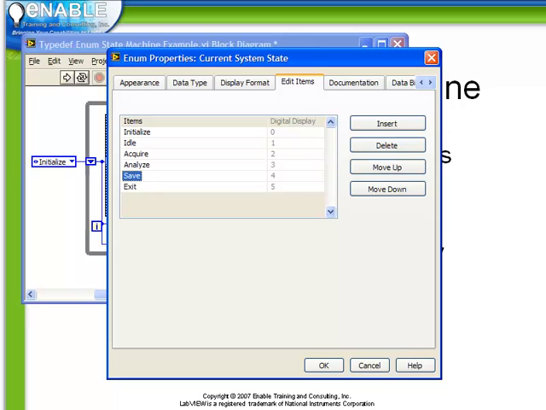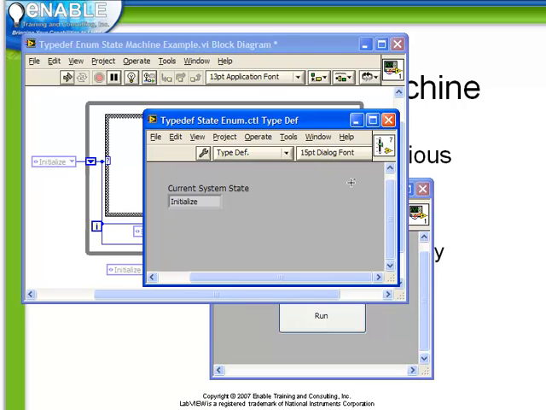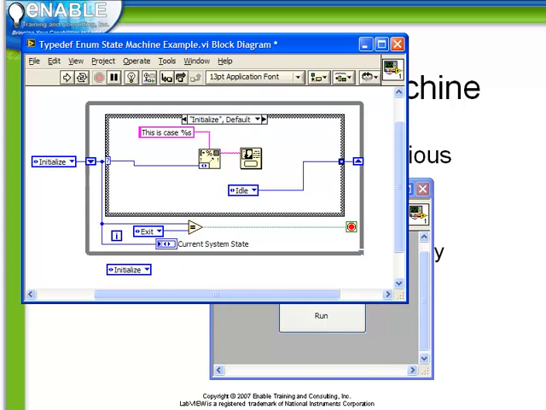And just before the save state, we're going to insert the case Analyze 2. Click OK. Save the type def and close. So what we see here is that our code has still not been broken. There are no coercion dots, there are no broken wires, and if we were to click on any one of our constants, we see that we have our Analyze 2 case present.